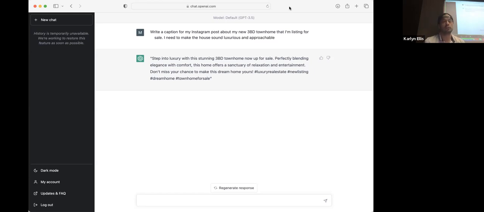So: step into luxury with this stunning 3-bedroom townhome now up for sale. Perfectly blended elegance and comfort. This home offers sanctuary and relaxation, entertainment. Don't miss your chance. Okay. So remember I said it can remember things.